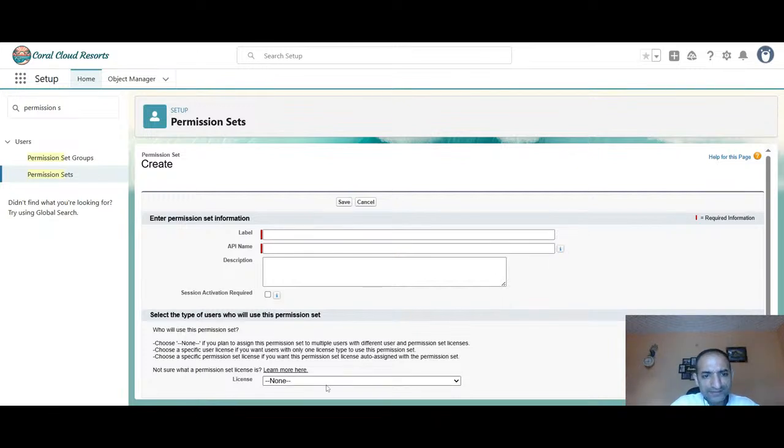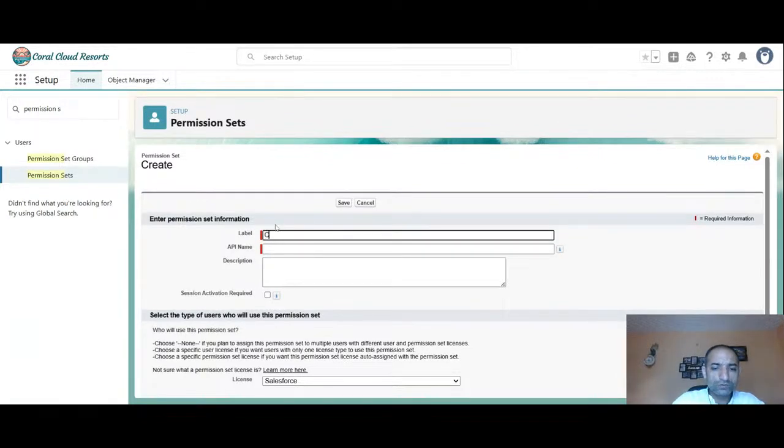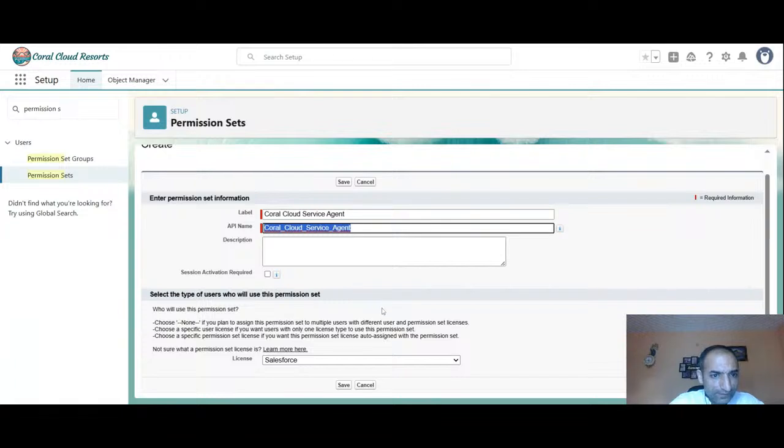I need to choose the license and I need to choose the license carefully. So let's see if the Salesforce has got the thing we need. And we need to choose a name for the permission set, right? So what we'll do here is just name it the way the guide named it, right? So I'll name it Coral Cloud Service Agent. That's what we have. Wow, this is serious.